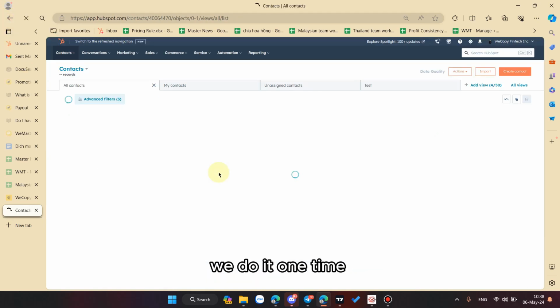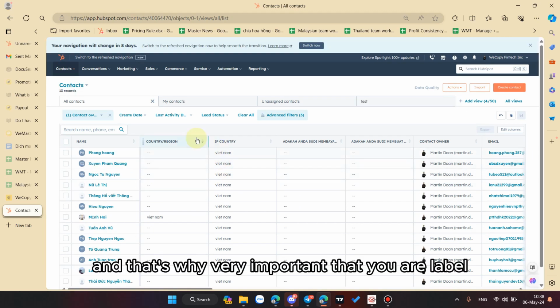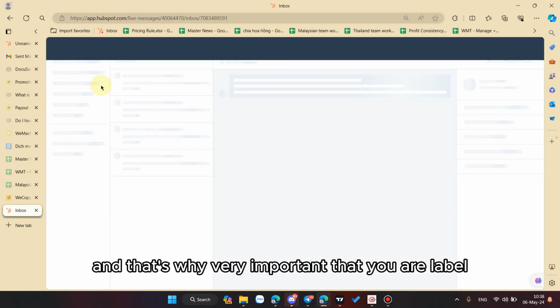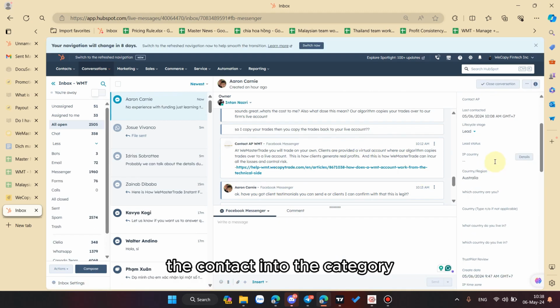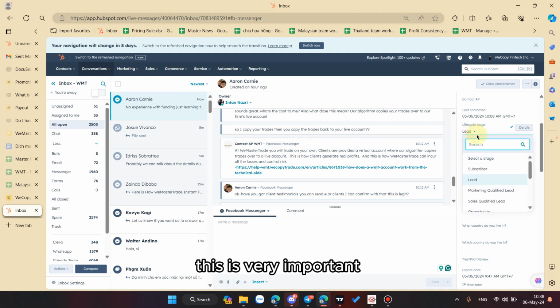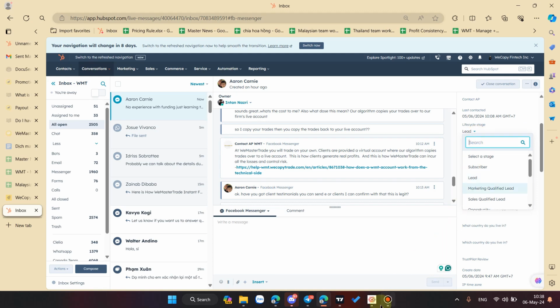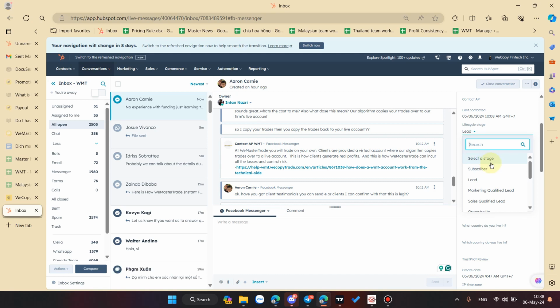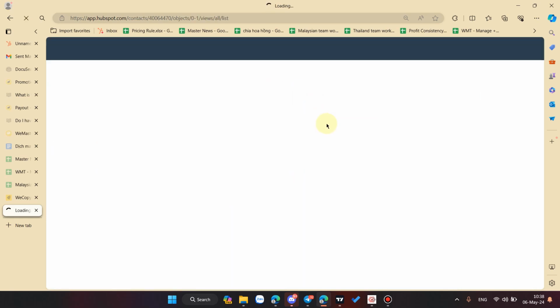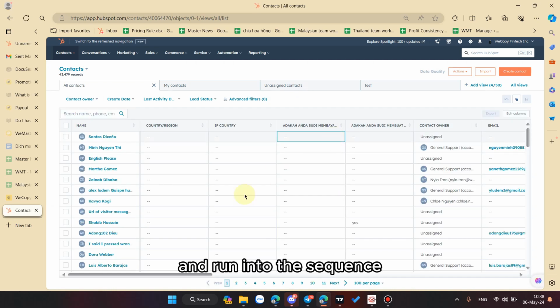We do it one time for so many contacts, and that's why it is very important that you label the contact into the category of life cycle stage. All right, this is very important. Many people who already work here forgot to do that. They forgot to put the label on the client. So if you want your work to be efficient, you need to put the label. That is first. And secondary is enroll into the sequence.